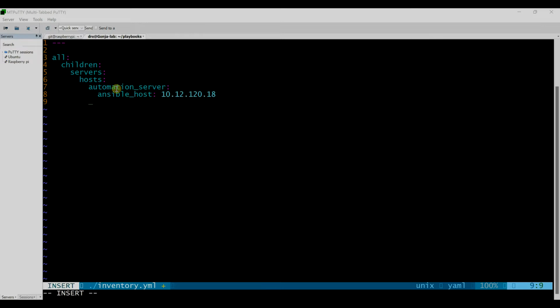If I hit back, now this is another item under hosts. I'm just going to give it an IP address, because you can just give it an IP address if you want. And it must end with a colon.